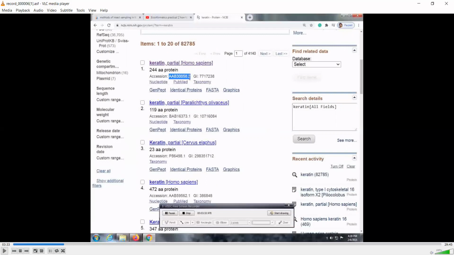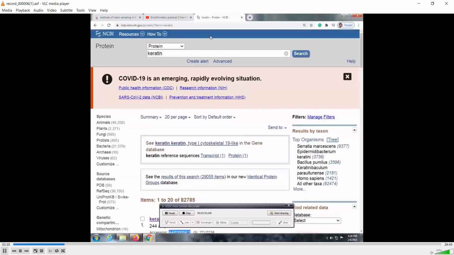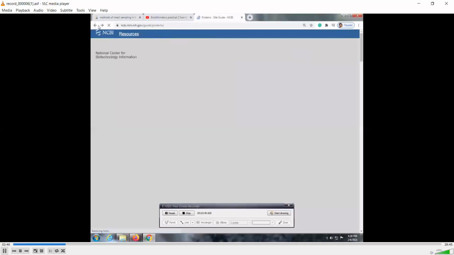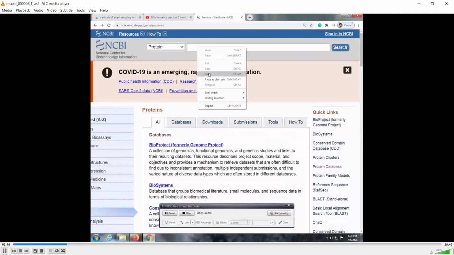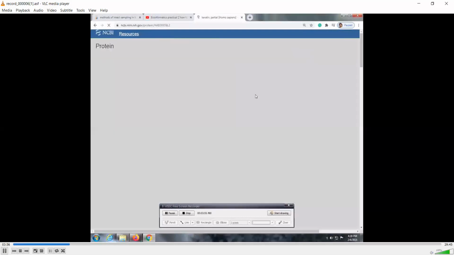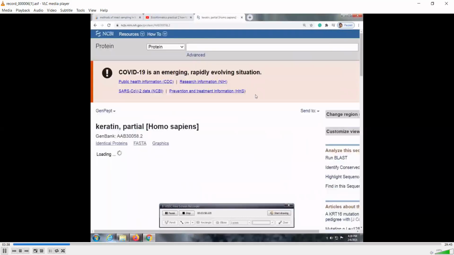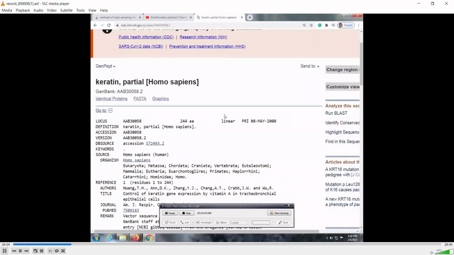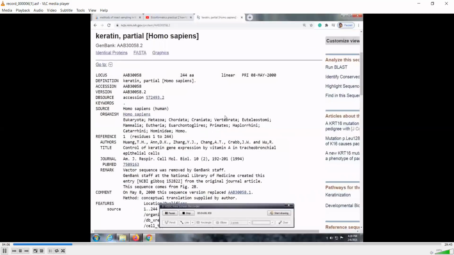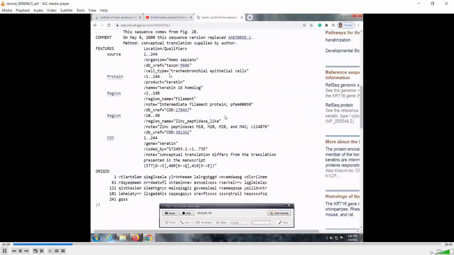We are going to copy it, then put it in our search taskbar after opening a new window. After pasting it, you get an accession number like AB30058.2, then search it. After searching you get the same result which we got in the last slide. It takes you to that keratin protein, the Homo sapiens keratin partial protein, and it shows you detailed information like this.